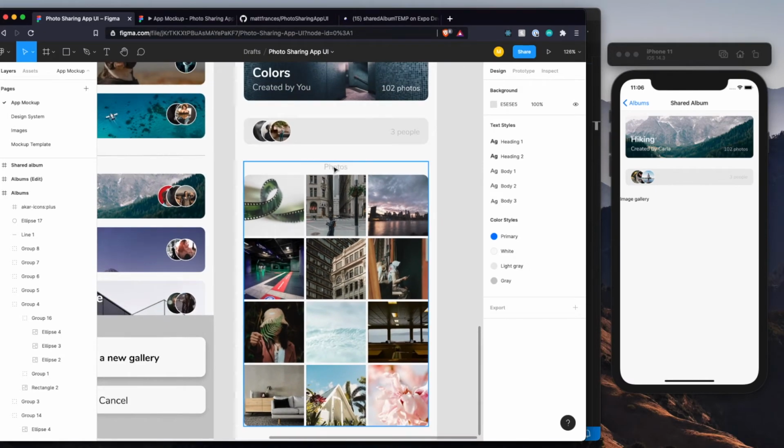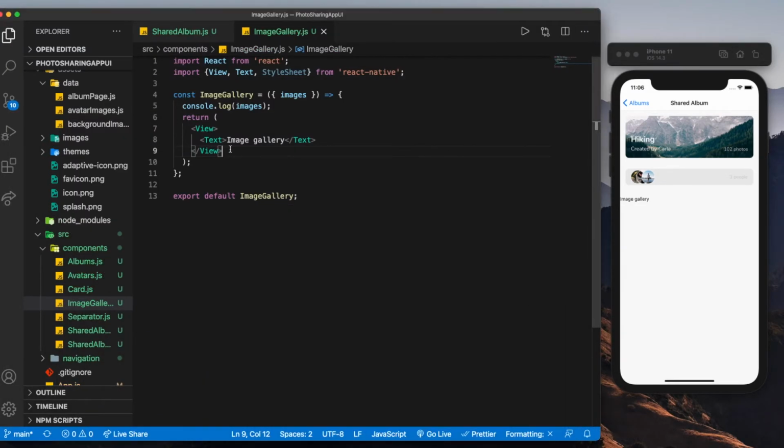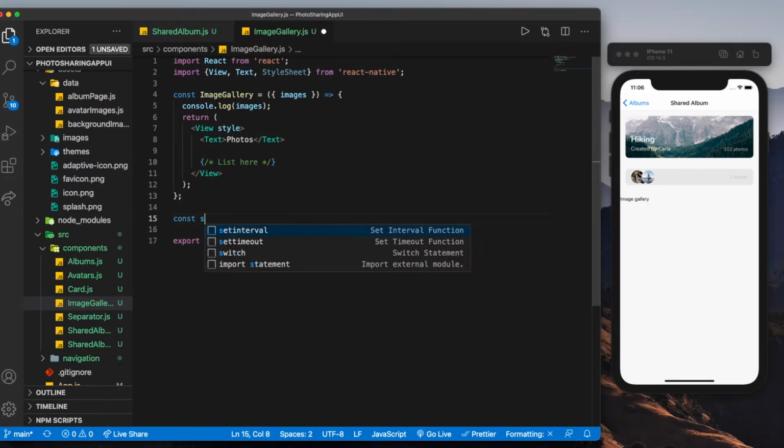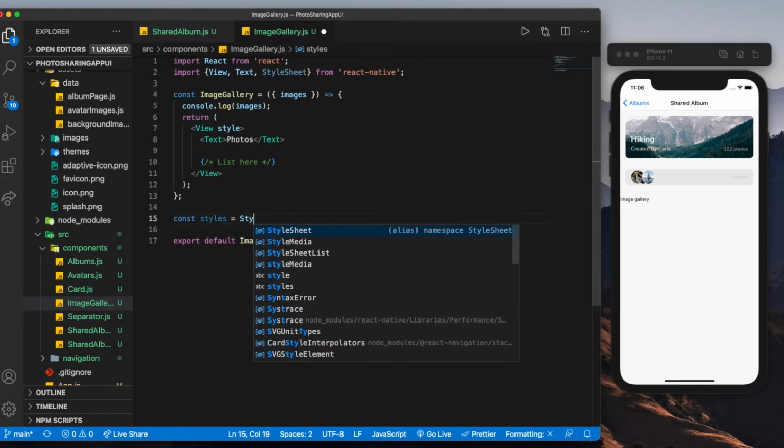So to get started with this image gallery component, let's go look at the design. So we have photos. So we have a little title at the top, and then after we have the actual gallery. So let's get started with that. So we'll have a view that wraps everything. Then we'll have a text which says photos. And then we'll have our list here. So let's just start adding some styles.